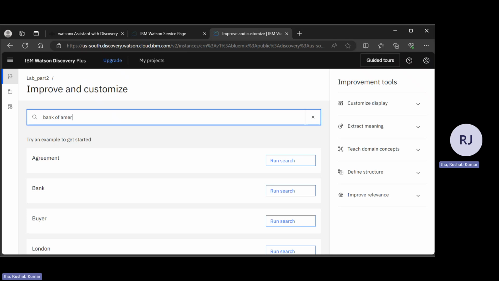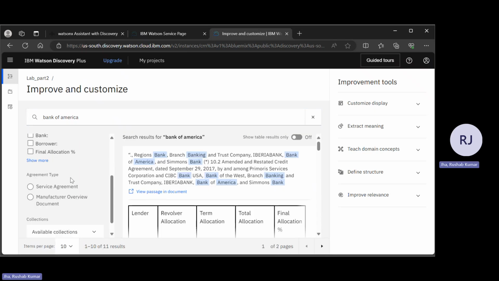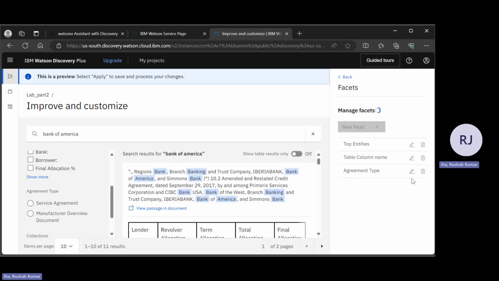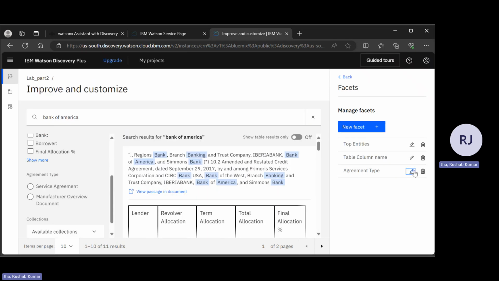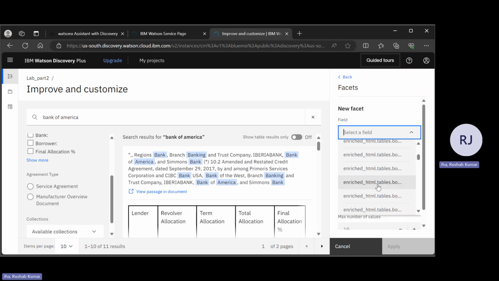Bank of America, for example, is what I'm trying to search. And you see that I have created a new facet as well. To create a new facet, you can click on facets. For example, I created a new facet type, that is agreement type. And here there are different options again. Out of these different options, let me try and show you what I mean by that. So let me remove this first. See, there are different options as you can see over here.